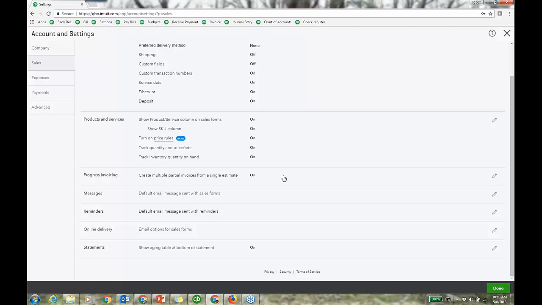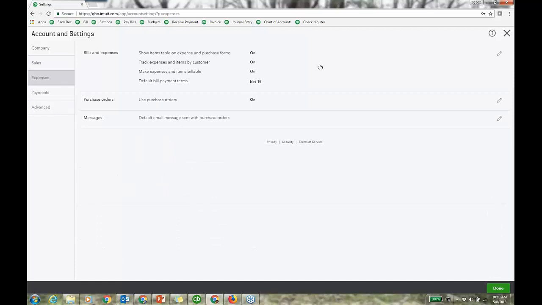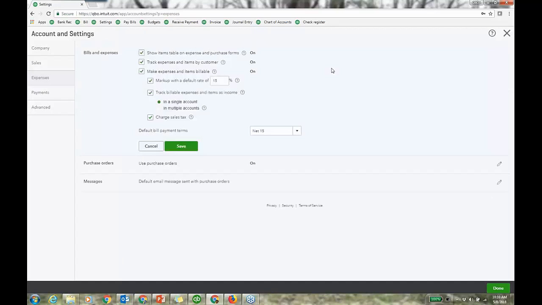But these are your item-based settings, right? And where you turn inventory on. And if you don't see that, then you're probably in Essentials or Simple Start, right? So the other item-based settings are more for the service-based, but we're talking product-based today, but still, I just wanted to do this. In Plus, you have the Show Items table on expense and purchase forms. So this turns on two-sided items, right? This is what allows it.